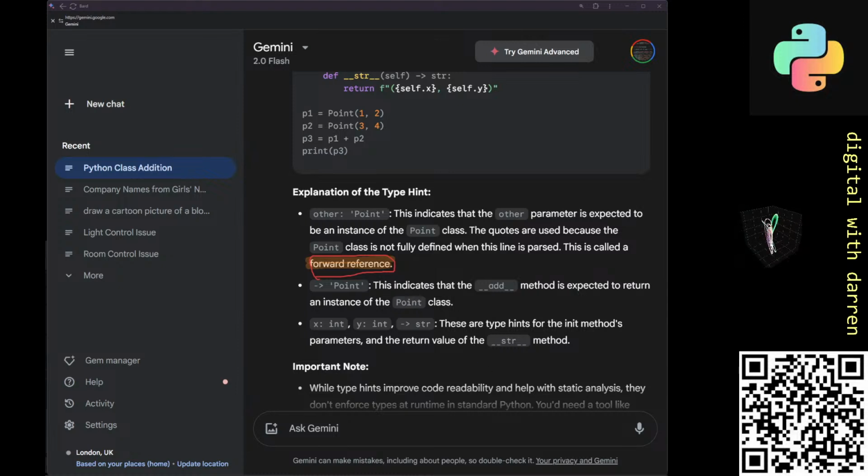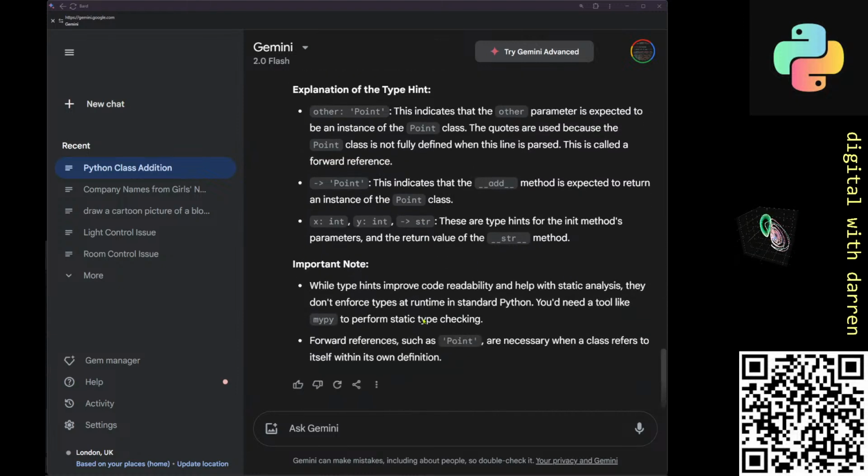So I think that's pretty much that on that front. Let's see this important note. Important note, while type hints improve code readability and help with static analysis, okay, this is the normal kind of warning sign that comes on a tin in Python. It's not so important, but basically these are all just hints in Python. We already know that.